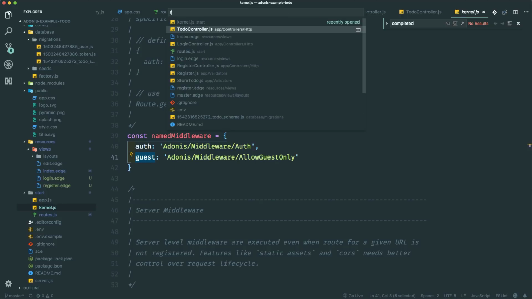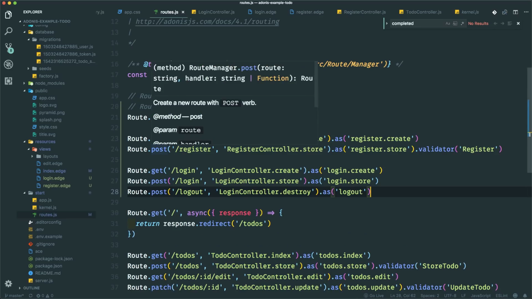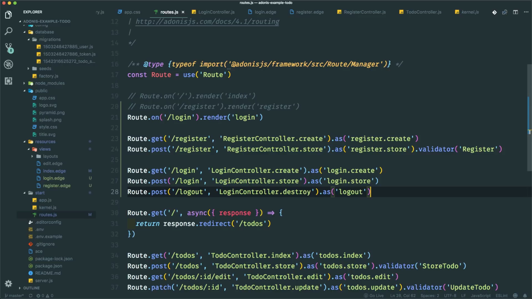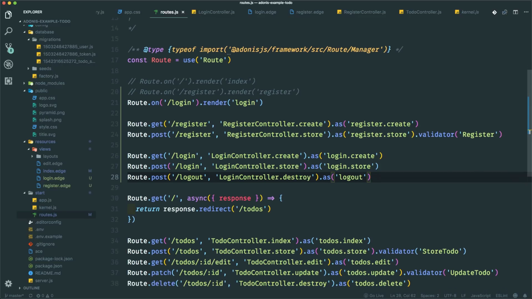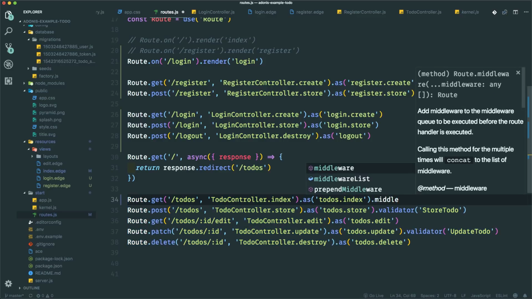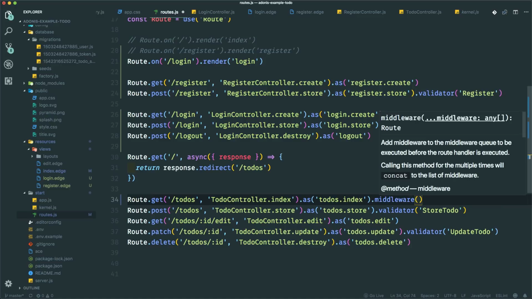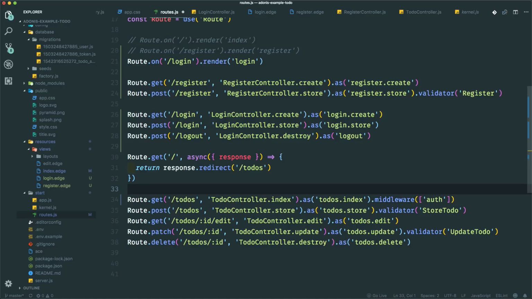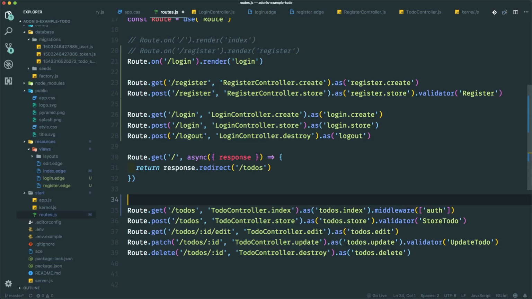So let's go back into our routes file, and let's do this. So all of these routes I want to be protected. So I want all of these to be behind that auth middleware. And we can just tack on middleware auth for all of them. Or the cleaner way to do it would be to use route groups, which we'll do here.